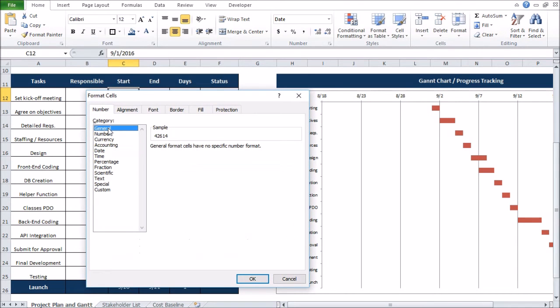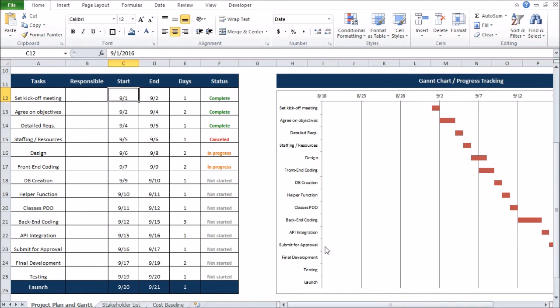Now click on general. When you click on general, you're going to see the value, the programmable value of the cell. I want you to write this down, or if you can memorize it, just memorize it. Mine is 42614. So write yours down somewhere. Don't click on OK here. We just want to get this value. So get the value, cancel.